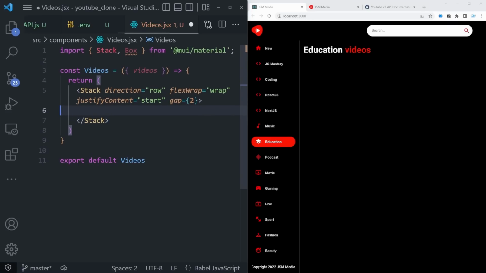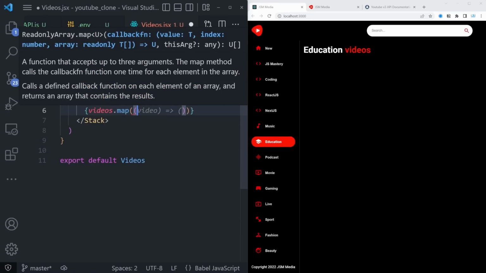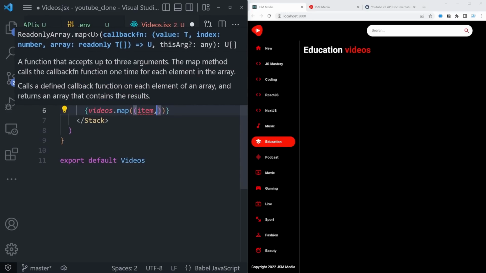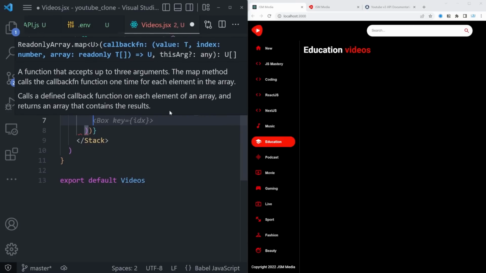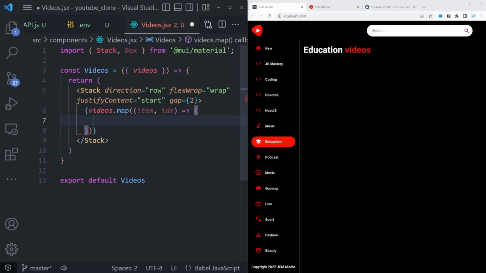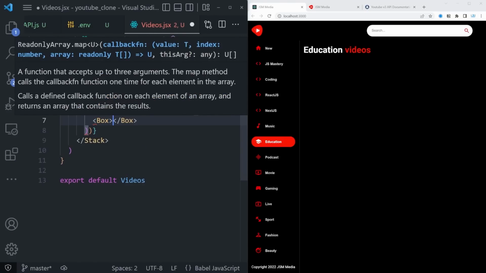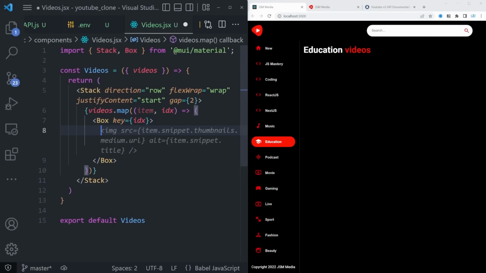Now inside of there, we can map through all of our videos. So let's say videos dot map, we get each individual item, and then we're going to also get an index. Now for each one of these indices, or videos in this case, we want to render a box element. That box is going to have a key equal to idx as an index, and we want to render a video card. But there are going to be two different types of videos that we're getting.